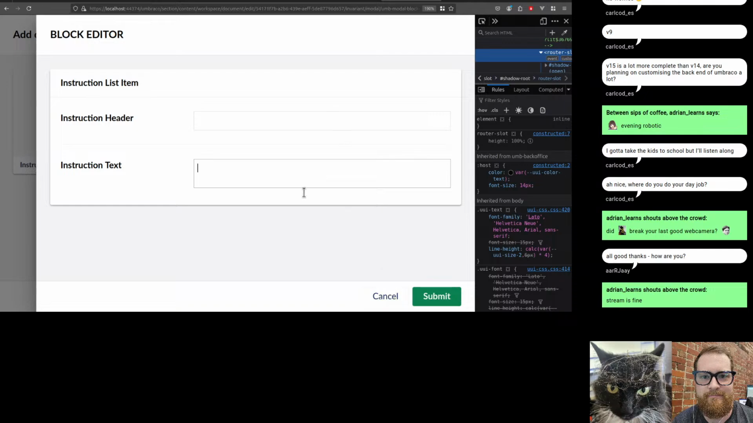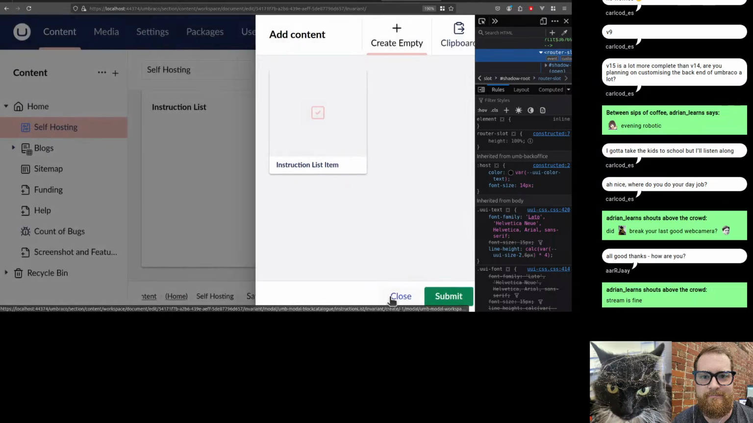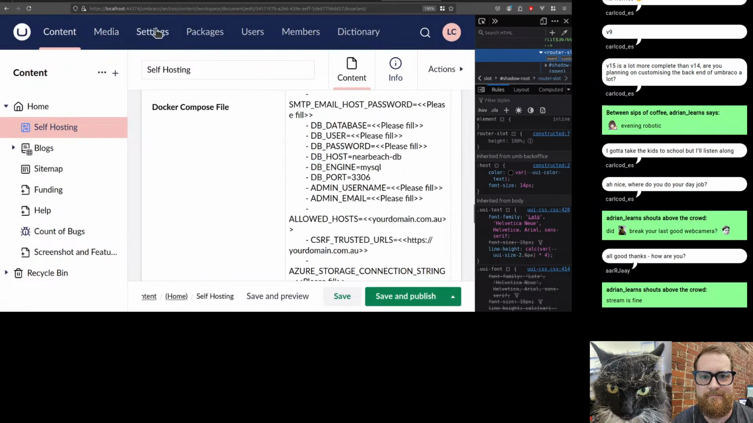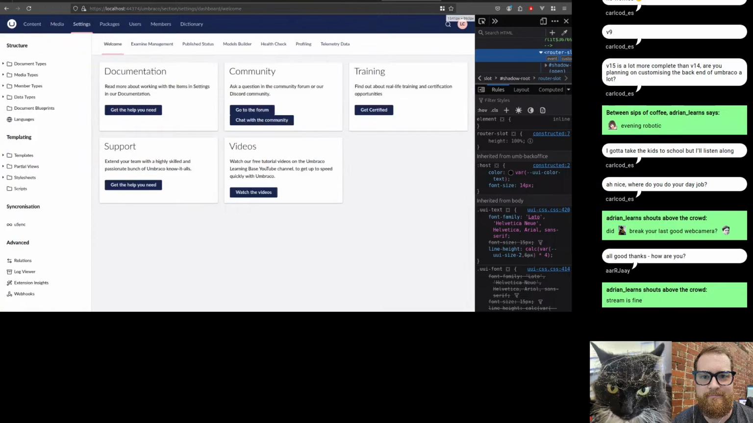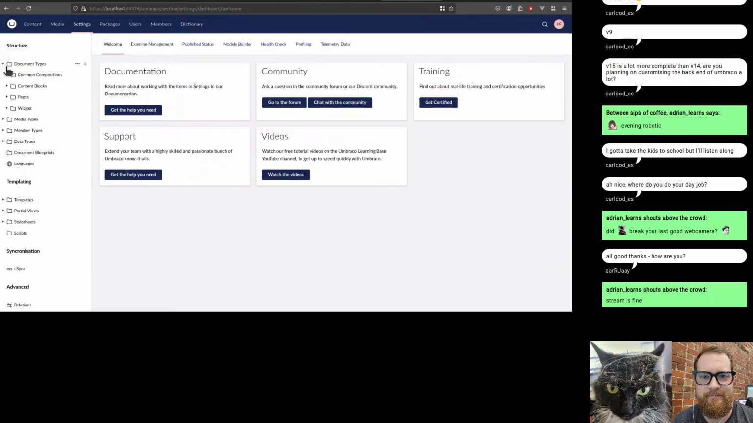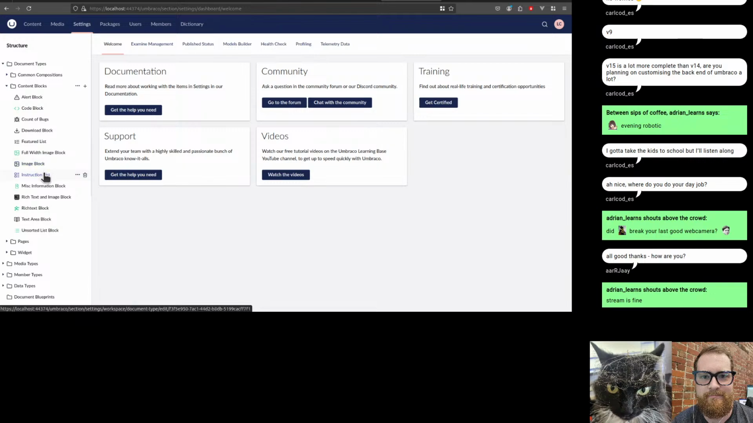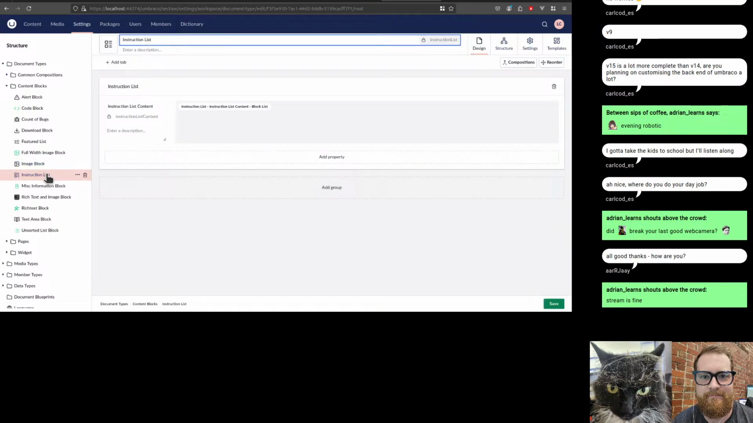So let's play around with it. Let's go into our settings. I don't need this to be 190 zoomed in anymore. I don't know why I didn't spot that sooner. I'm on a smaller monitor. So what I want to do, click on that. I want to go open up our content blocks. We've got our instruction list. So this is our instruction list.